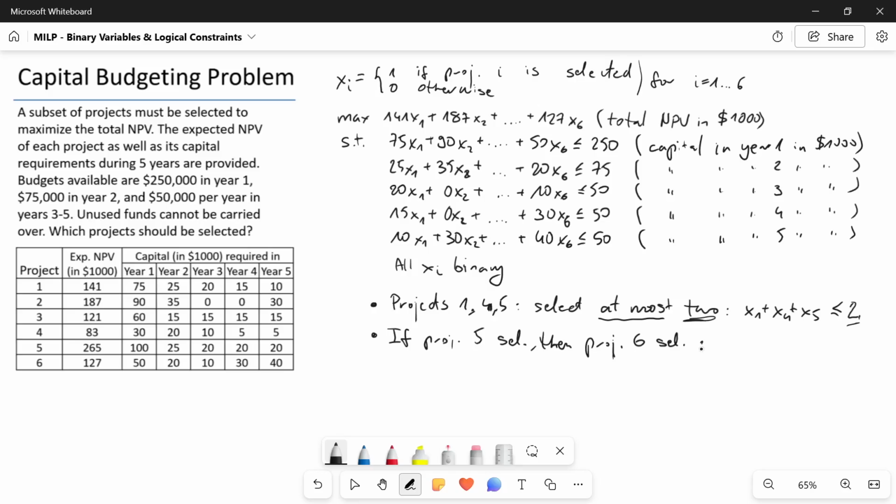Now, I want you to see this can be implemented by the inequality x5 less than or equal to x6. And how does this work?